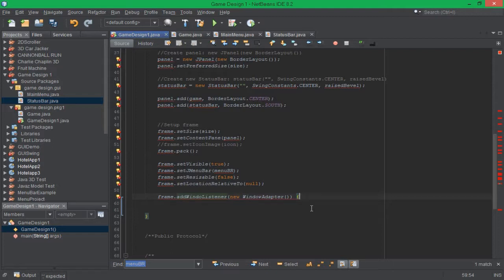Right, have I done that right? No. So the inner constructor or inner method should be there, and that should have one of those at the end. And I should learn how to spell window. Add window listener and a new window adapter. Yep. And inside here we're gonna public void, and we're gonna override windowClosing.